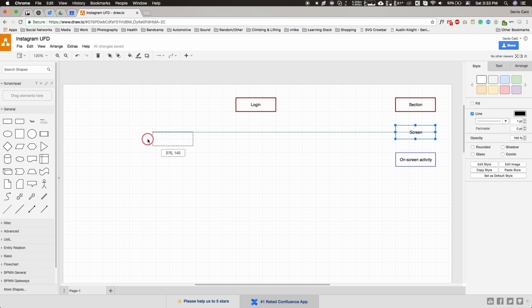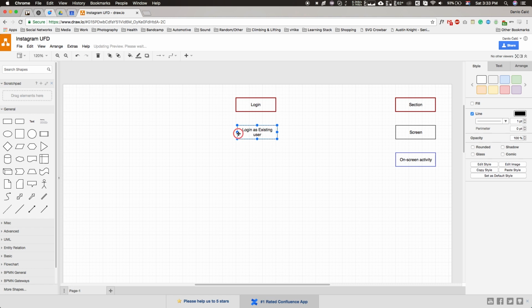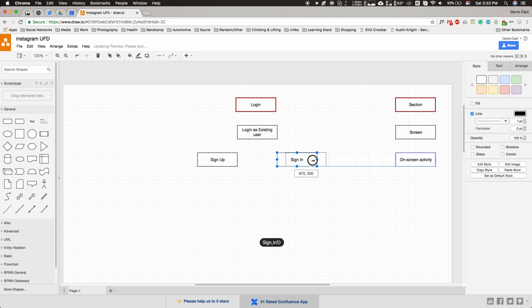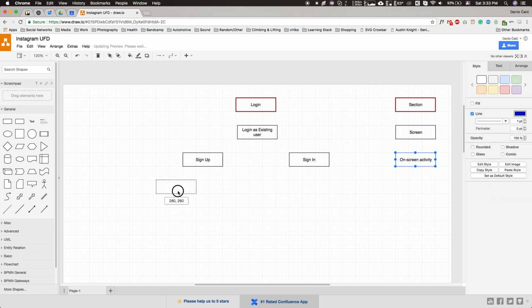And I'm gonna start with one of the main things on this screen, which will be log in as existing user. This is what you have when you open up Instagram, the first thing. And the other things are below this in the hierarchy. So you have this sign up and sign in. So basically on those you can also do this login as existing user. So you would add those as on-screen activity here.